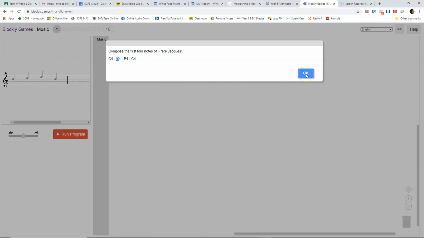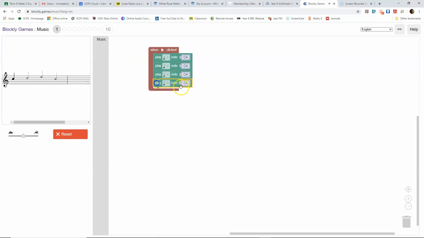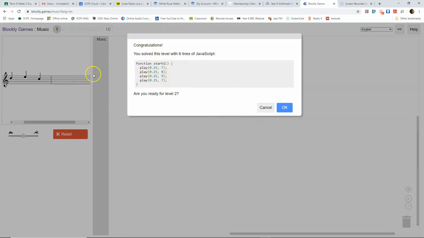Okay, so we're just going to compose these first 4 notes. And it says when we run the program, we're going to play the note C. There we go. So we need a few more of those. I hope you know what Frère Jacques sounds like. So that's C, this one's D, so we've got to change this to D. This next one is E, and then it goes back to C. Should play. So as usual, we've got the visual version, the block version, but we've also got the actual JavaScript. So it's saying play for a certain length of time, and then these numbers refer to which note we play.